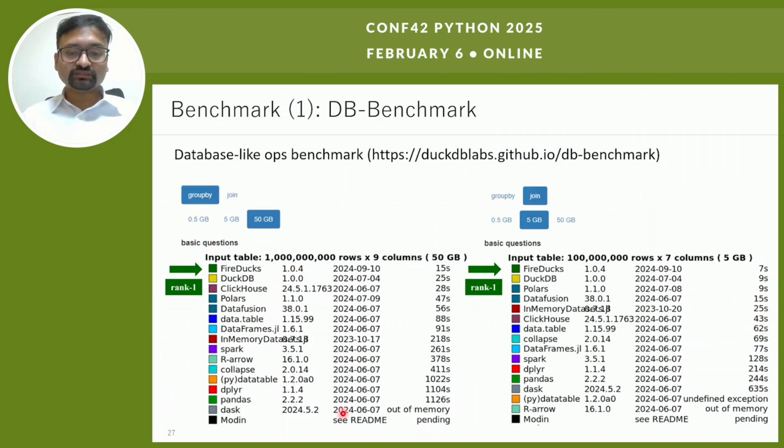When you see the comparison table, of course pandas is slow, so that is why it is at the very bottom. But among other high performance alternatives to pandas like polars and DuckDB, you can see FireDucks can outperform all the other libraries as well, and it is somewhere around the top.